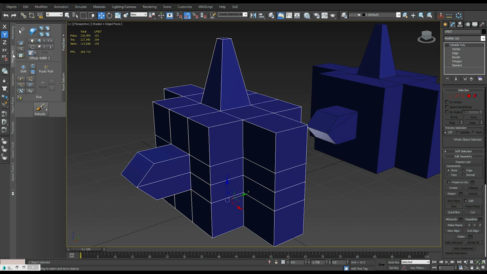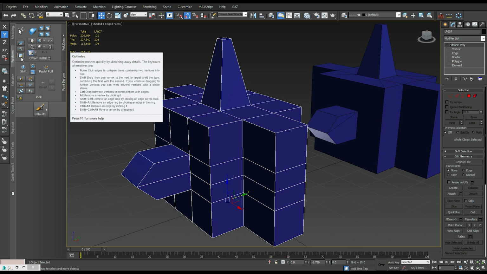But if you go into the Freeform section of this, there's a tab or a button here called Optimize. This is a quick way to optimize and strip away extra topology, extra verts that you don't need. I use this all the time. It's really quick. I'm not going to get too deep into this because that's not really what this tutorial is about, but just to kind of touch base on it.